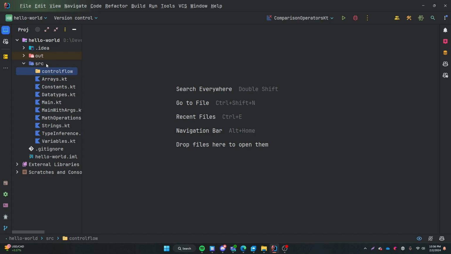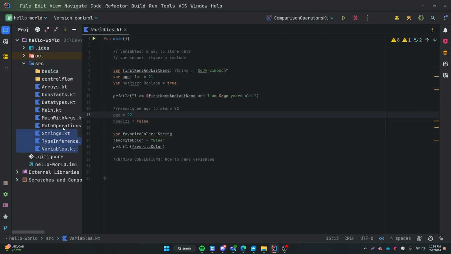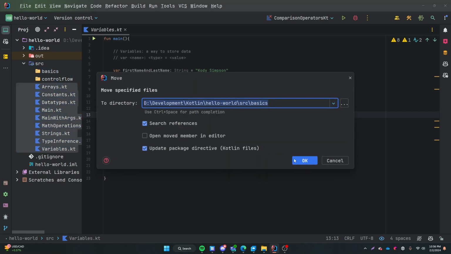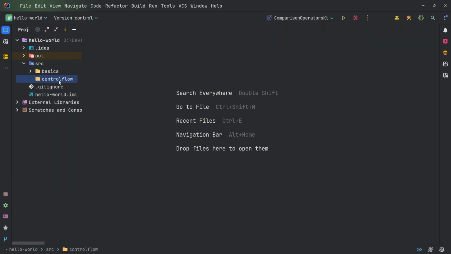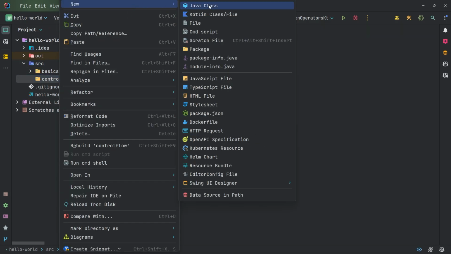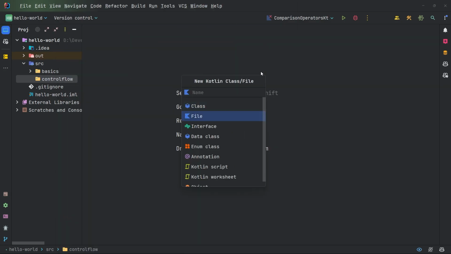And then what we can do is we can make another package. We'll call it basics, and then we'll hold control and just select all these ones down here that we had before and move them into basics, and then click OK. And there we go, everything has been moved. Awesome. So now go ahead and right click control flow, the new package that we created, and go ahead and do new Kotlin file, and we're going to give it a name of if statements.